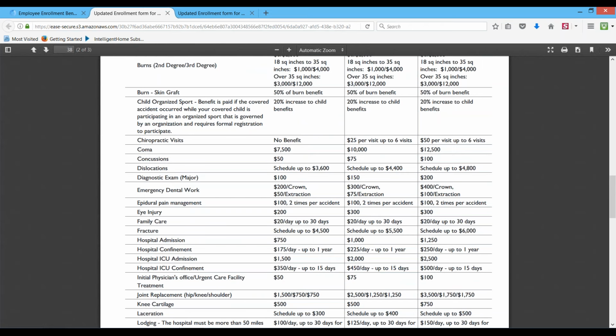One of those things I mentioned a few minutes ago was children being able to be enrolled in the plan. If you have a child and they are enrolled in an organized sport, they will actually get a 20% increase to their benefits. The sport they might be in could be soccer or baseball, or it could be swimming. If they get injured, there's a 20% increase to that child's benefits.